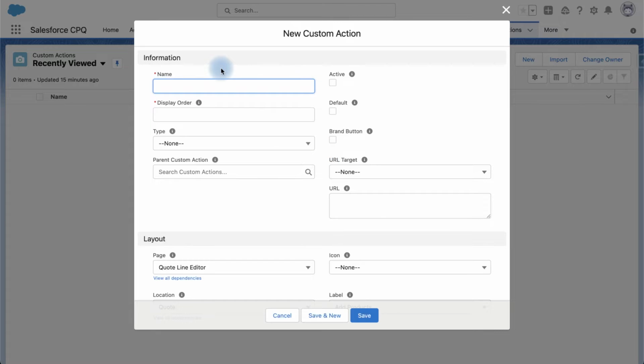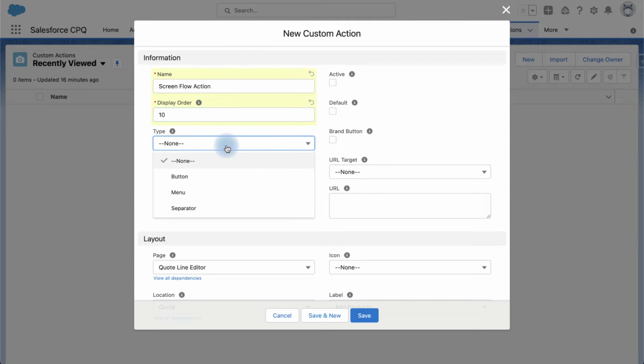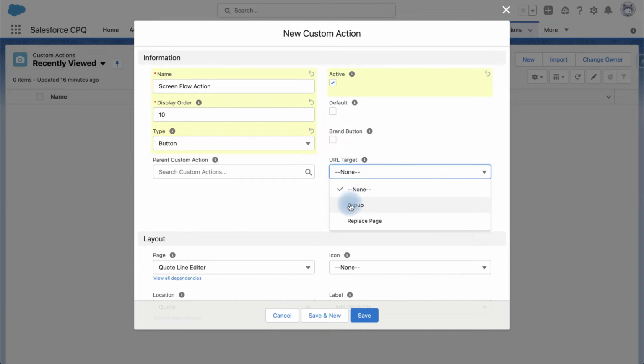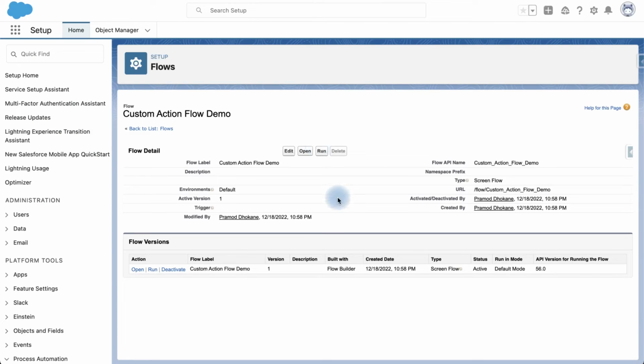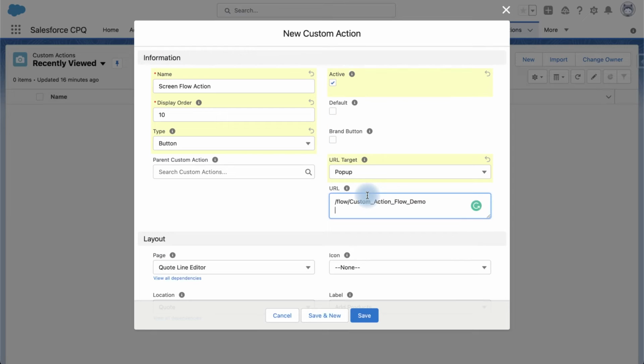Okay, so let me name it screen flow action. Display order can be anything, but for now let me put it as 10, and the type should be button. Let me make it active and it should be pop-up. Now in order to call the screen flow, you need to specify the URL here. So let's go back to the screen flow details page, and here you can see this is the URL. Let me copy that and get back to the URL field.